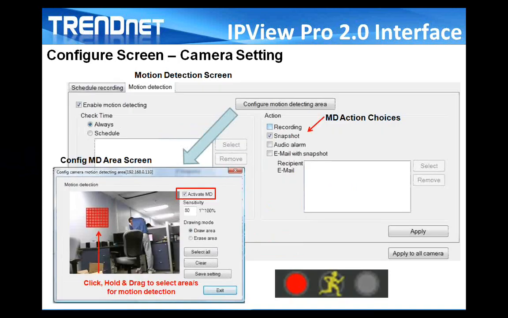We have motion detection screen. So here you can see it in action. You can see we painted a little box here. Very similar to the 512WN and 512P cameras. And you can see here sensitivity level, draw an erase area, clear it, save the setting, exit.